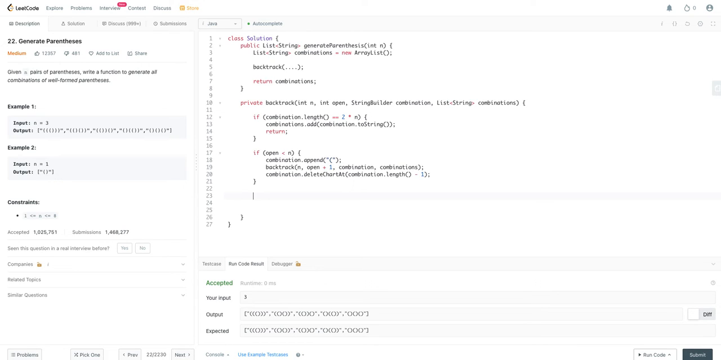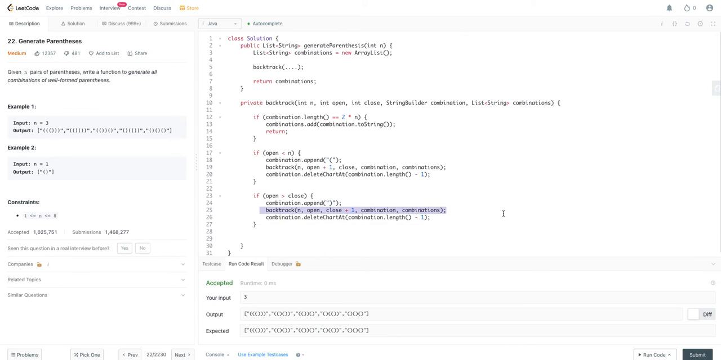In order to do that, I will also need a new variable that will keep track of the number of closing parentheses. And I could only try to close if my open is strictly superior than close. If that's not the case, I cannot close because I don't have any opening parentheses to close. Okay? Yeah. Then I can append my closing parenthesis like this. I can backtrack again. But this time, instead of incrementing my open, I can increment my close. And I need to add close here. And also I can remove my last element after I finish backtracking. Cool.